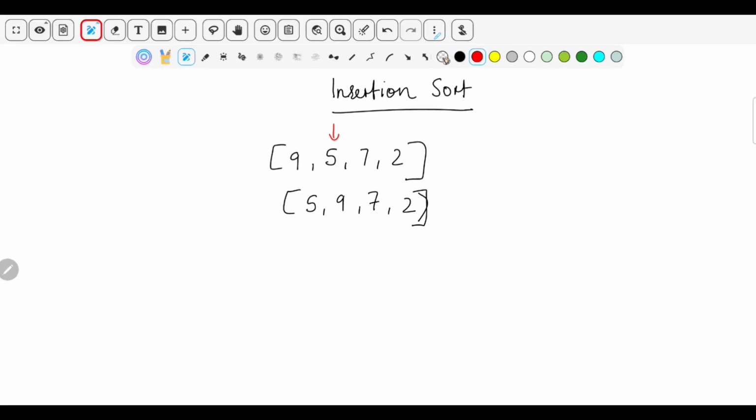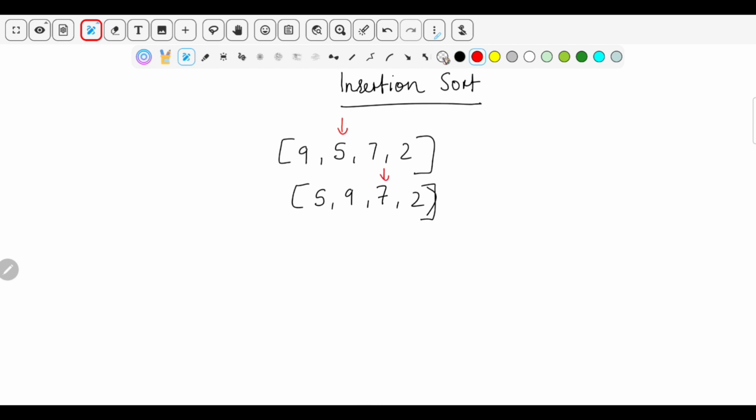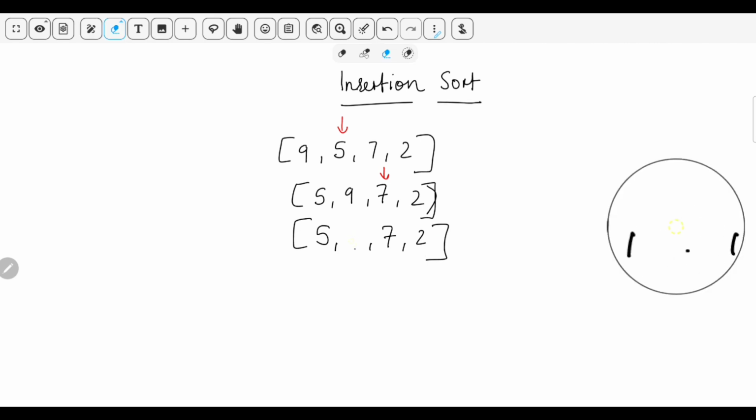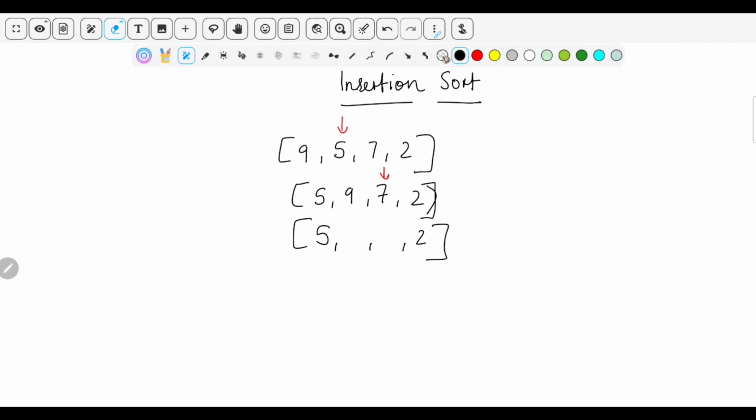Now we'll move on to the next element, which is index 2. So we come to 7. Now we'll start comparing 7 with the elements on the left, or we'll try to insert 7 into its correct position on the left hand side. Now we'll compare 7 and 9. Obviously 7 is less than 9, so we'll swap 7 and 9. So 7 will be here and 9 will be here.